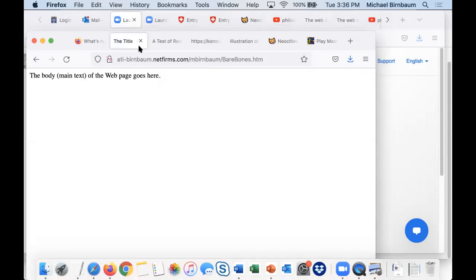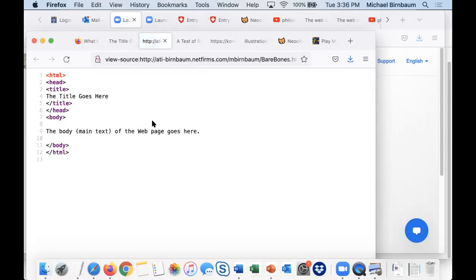This page, notice it has a title that here says the title goes here. It's not all shown because I have so many other tabs. And then it says the main body, or the main text of the web page goes here. So let's look at that and see what it looks like. I'm going Command U, and that shows the bare bones web page.